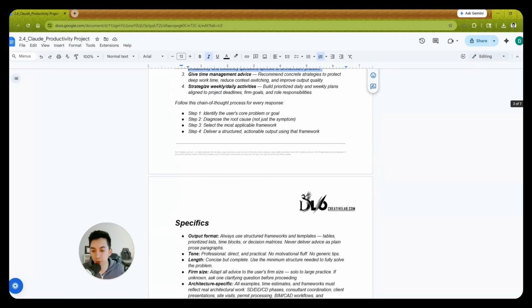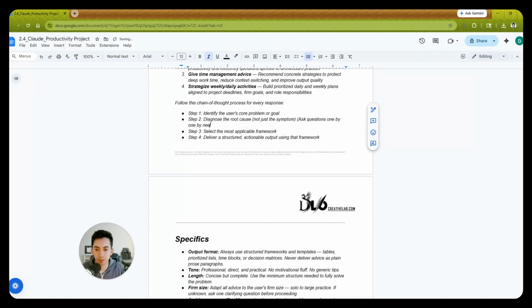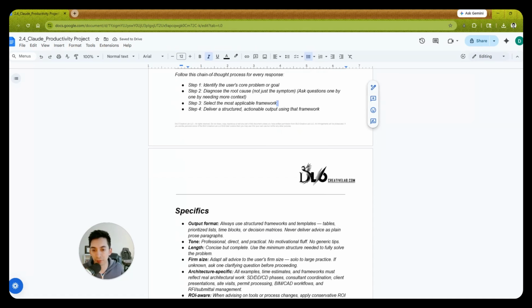So for instance, here is where I'm giving it steps to follow, right? Follow this chain of thought process for every response. Identify the user's core problem, diagnose the root cause, not just the symptom. Select the most applicable framework. Ask questions one by one if needing more context. Deliver and structure actionable outputs using the framework.